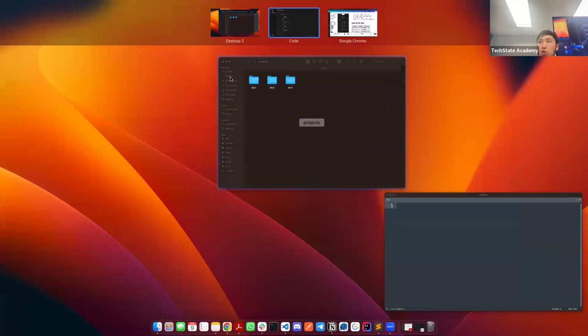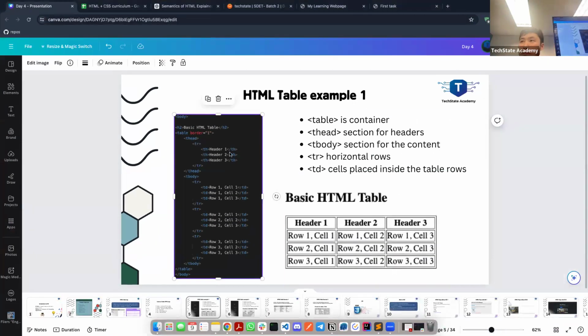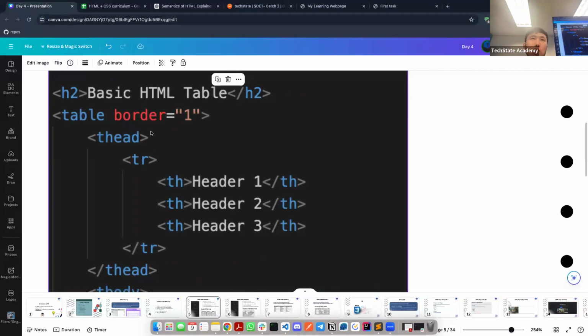All right. So look, guys, here we've got our table, and in this table we've got 3 columns: 1, 2, 3. And in order to create a table, we should start a tag called table. And then, let's understand what this border one attribute means.